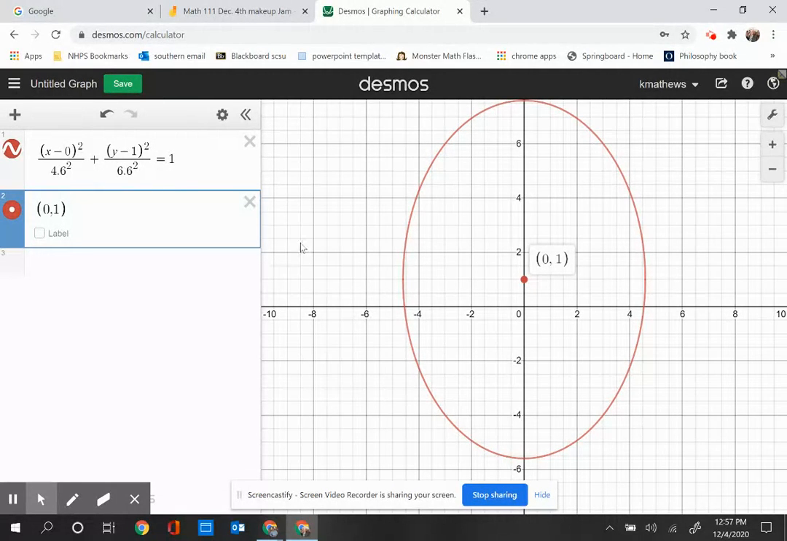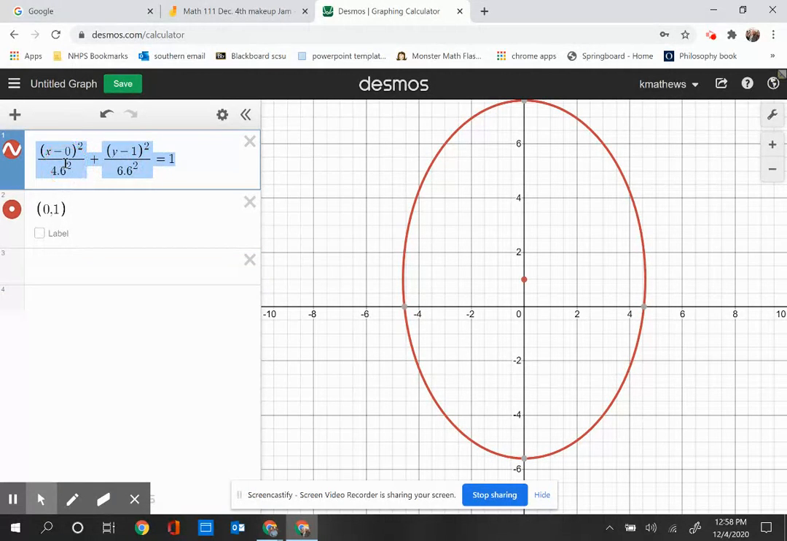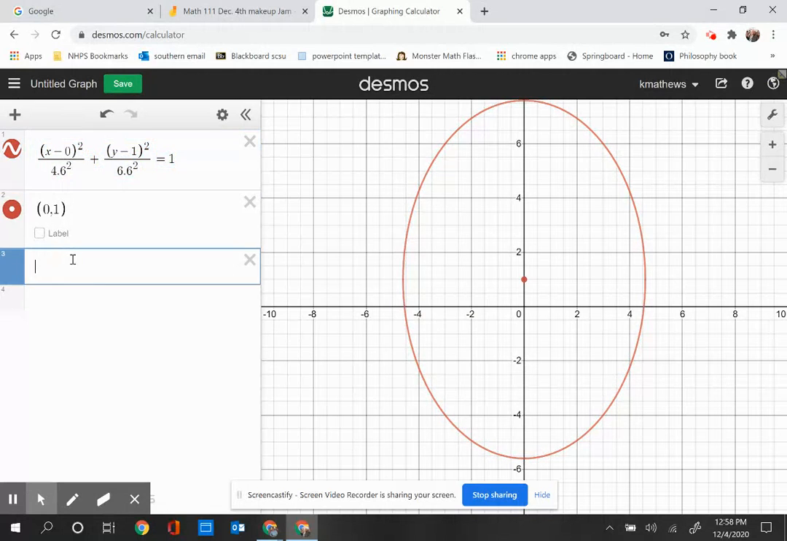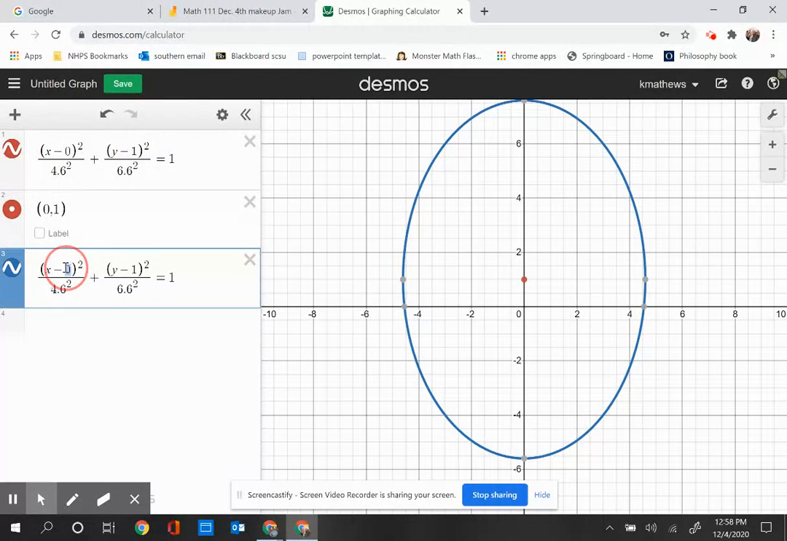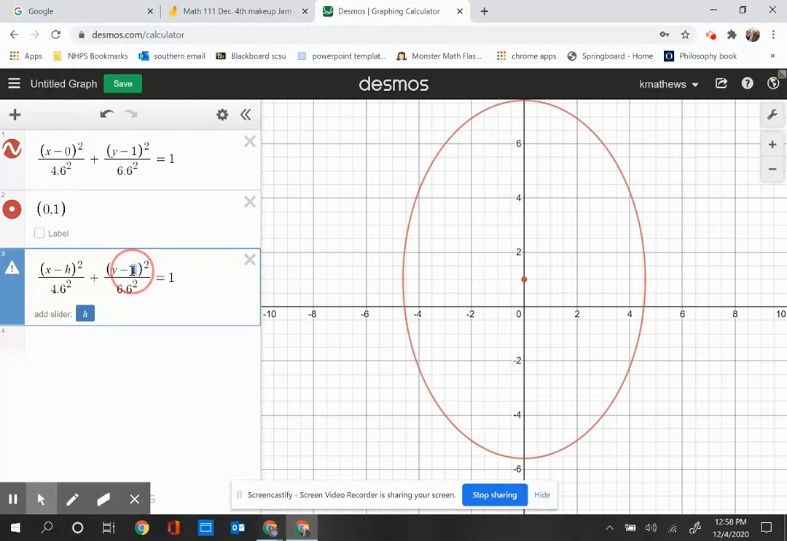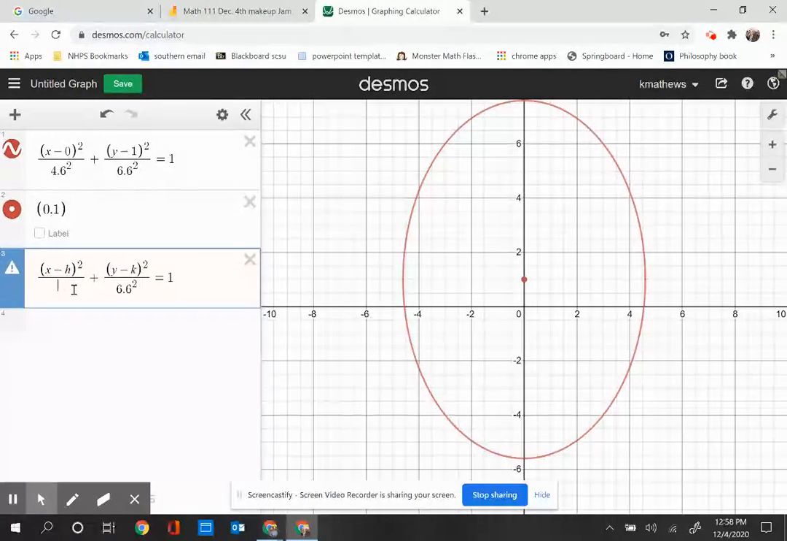All right. Suppose I wanted to make another ellipse right here. I'm going to put my ellipse formula. Let me copy all this. Paste it here. x minus h, y minus k, a squared. Oops.